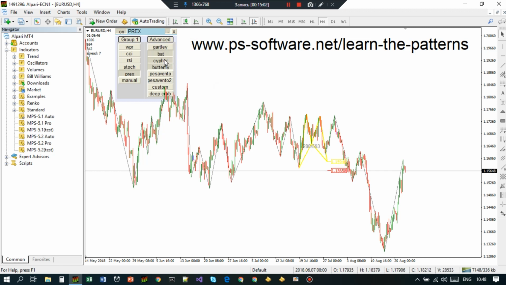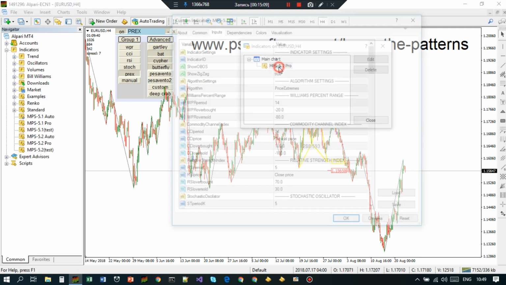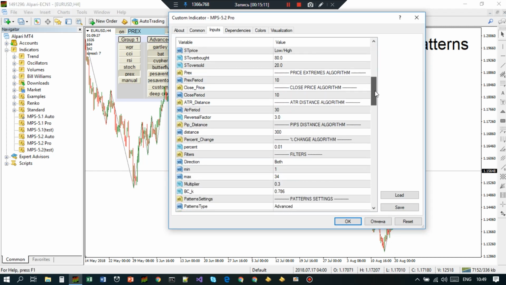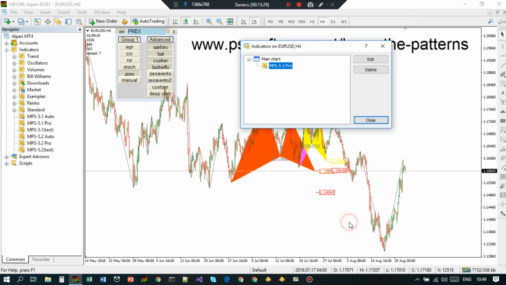Okay, the next pattern is Bat. So what you can do is simply similar to that. So it draws patterns according to this. But instead of red color, you can use yellow, and the same for the background, the Fibonacci, set that pips or fibs, whatever, ATR or 105 or whatever.